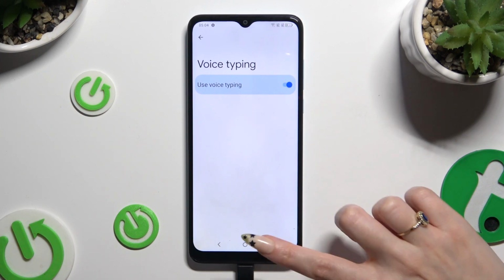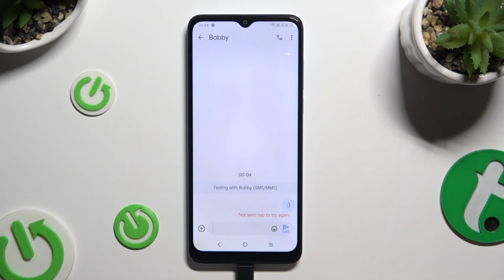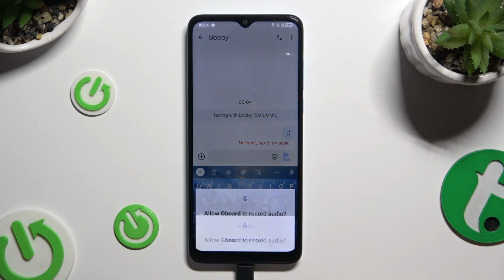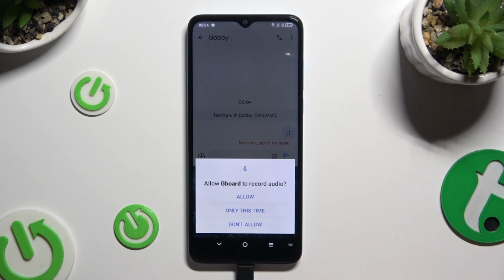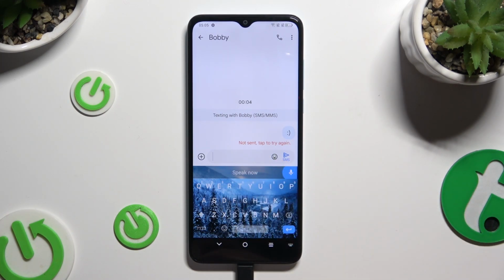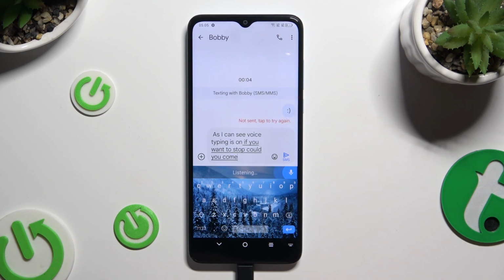When you're ready, go back to your keyboard. Then click on the now visible microphone. Select allow in the pop-up and after seeing the speak now command, start typing. As you can see, voice typing is on. If you want to stop, click on the same microphone again.